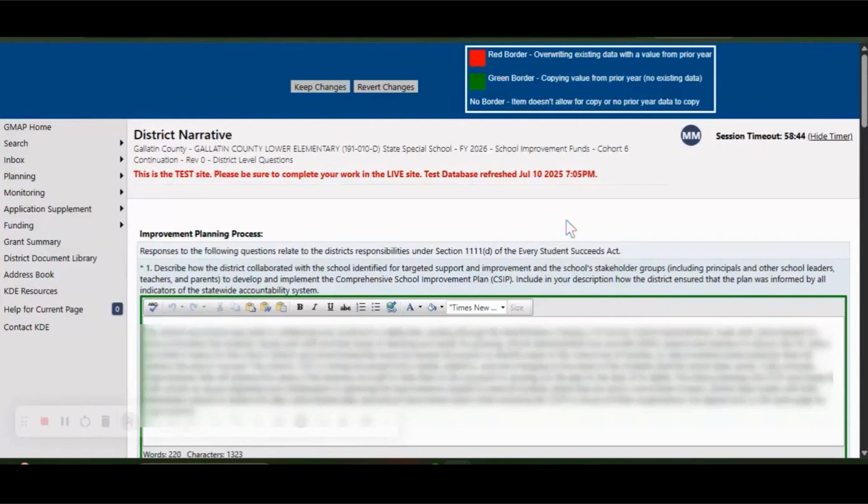Fields highlighted with a green box indicate content that has been pulled in from the prior year's application. Some fields will not be copied over and they won't have green boxes because they must be updated for the new application cycle. You'll see examples of this in other sections. If any information was manually entered before copying over, GMAP will highlight those fields with a red box to indicate that copying will overwrite existing content in those fields.